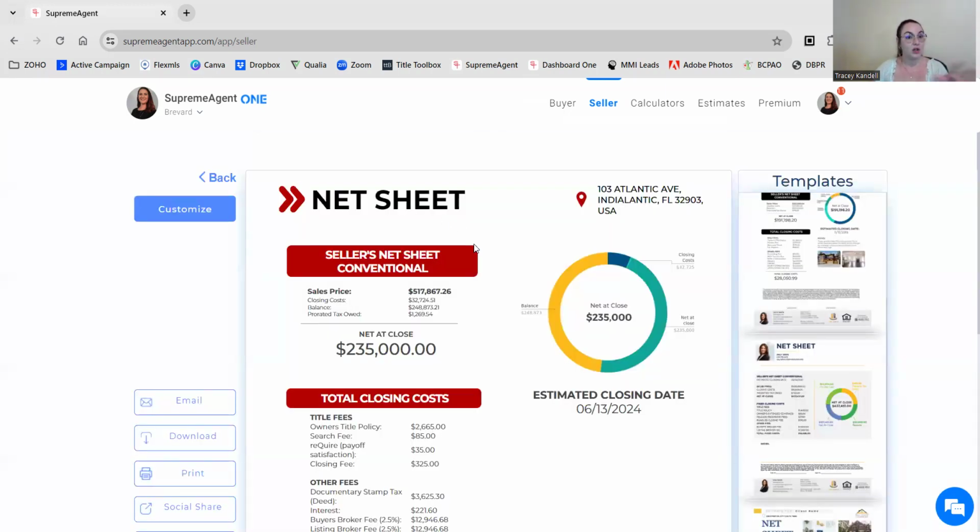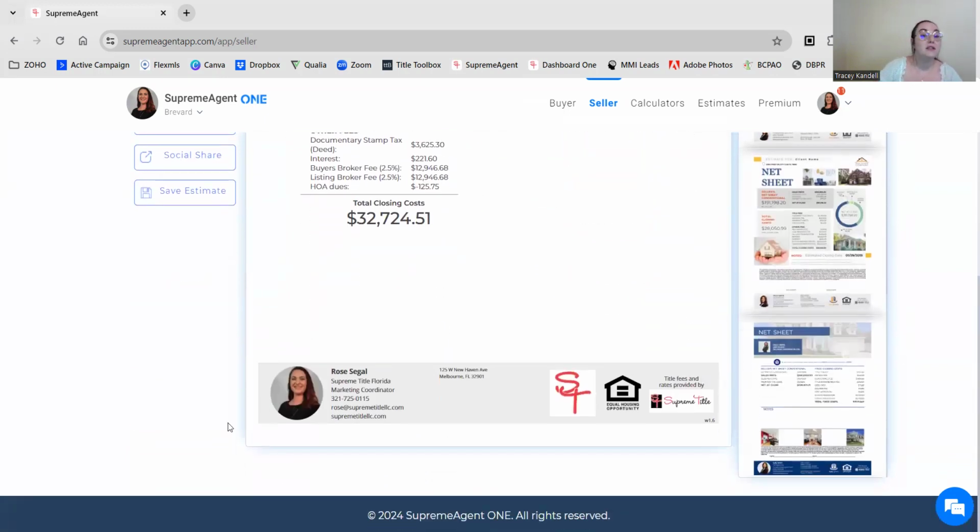But this one does have the color customization. It's still set to Supreme Title Red, so it's going to put these little details and graphics in red. Even though I don't have my photo at the top, because I have the premium, I'm going to be branded down here at the bottom. I'll always have my photo at the bottom. This will be your company logo, but our logo will be here because it is provided by us. That will be your logo, your information and your headshot.